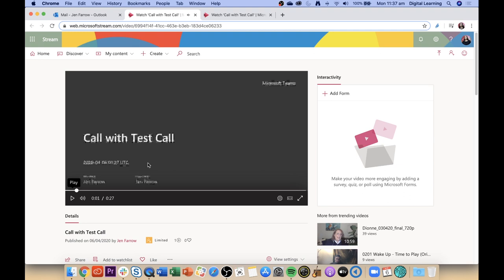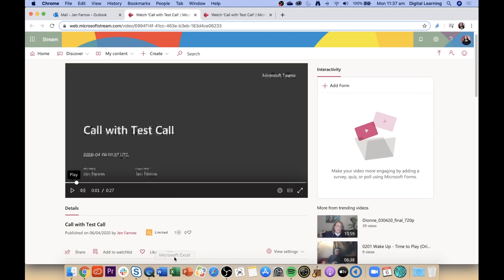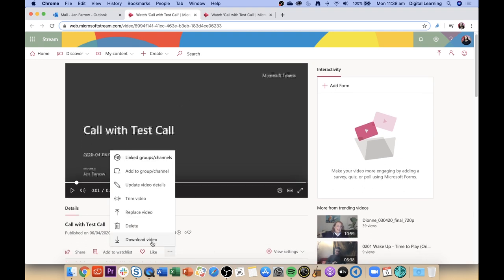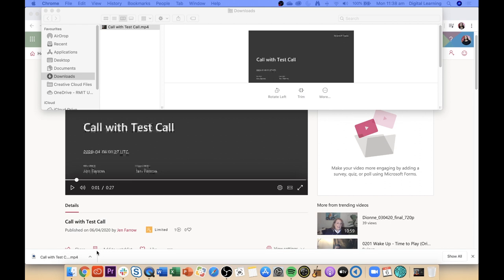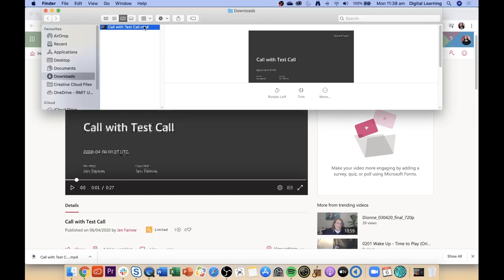That's all good. So to download this video, I just click on the three dots here and then click download video. And that's downloading the video right now. To view the video, you can just right click and go show in Finder. This is for a Mac. It'll be different for a PC. And there you go. There's your video here.